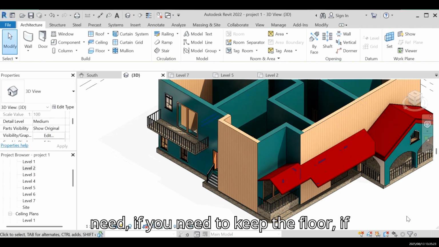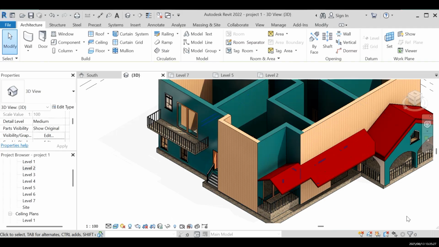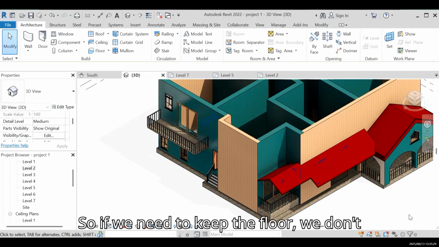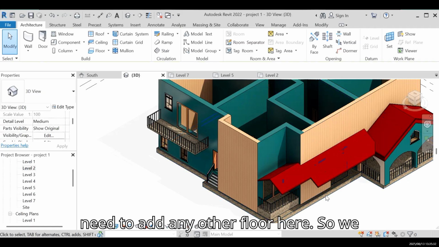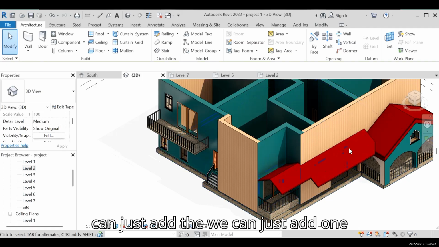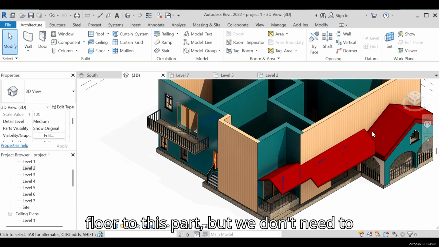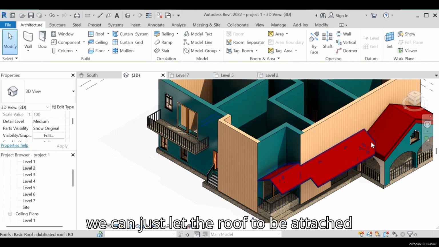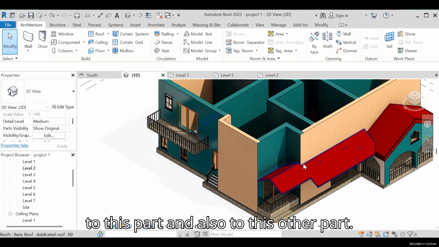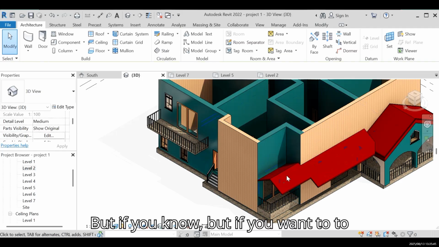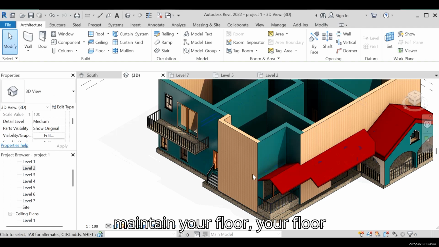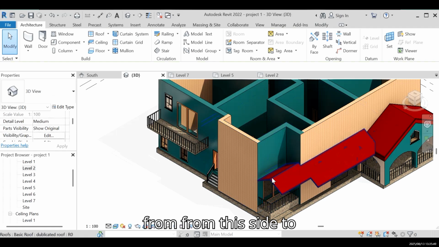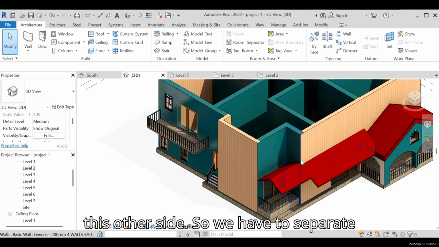But if you need to keep the floor, you don't need to add any other floor here. You can just add one floor to this part, but you don't need to add the floor to this other part. So you can just select the roof to be attached to this part, and also to this other part. But if you want to maintain your floor from this side to this other side, you have to separate this roof into two.